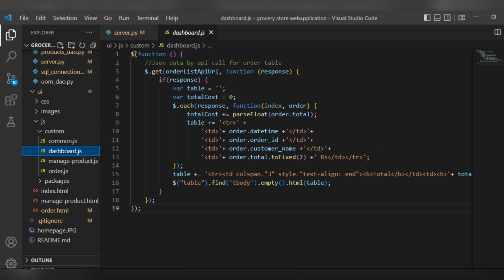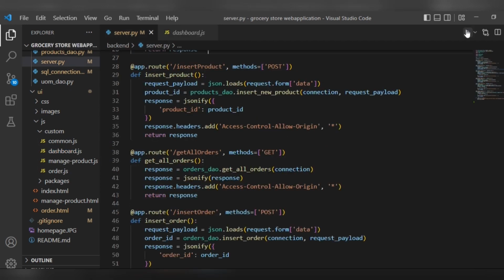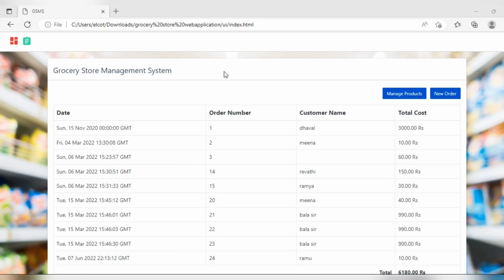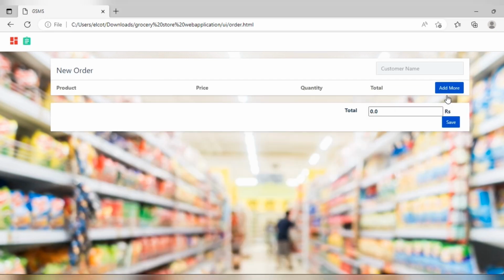Now I run my server. Now I start my server. My server has started. If I now refresh this page, here the order details table information is retrieved.